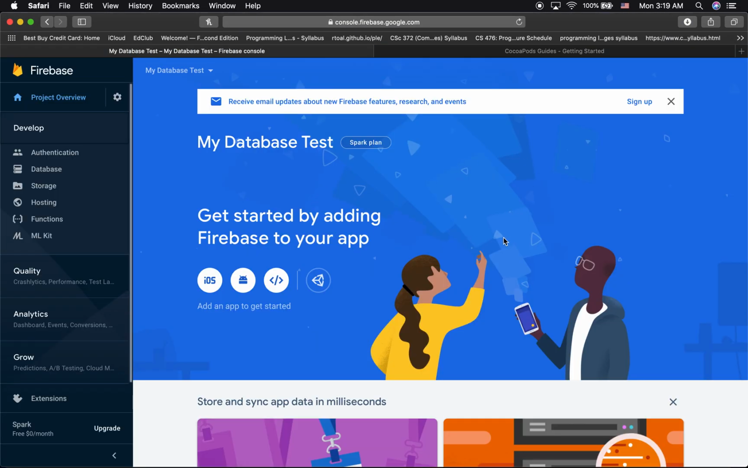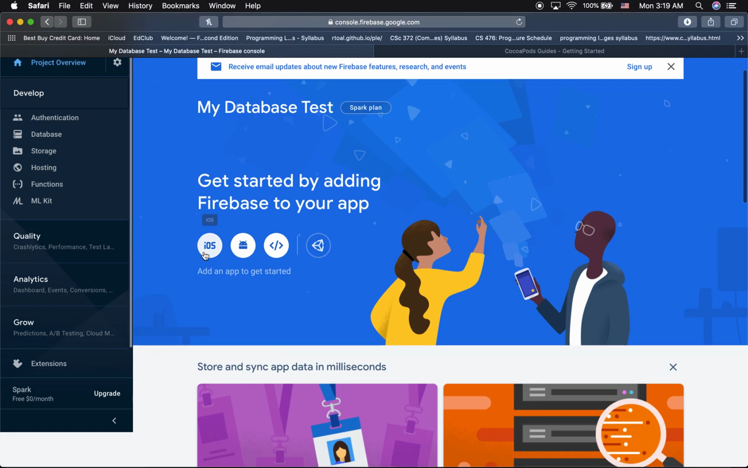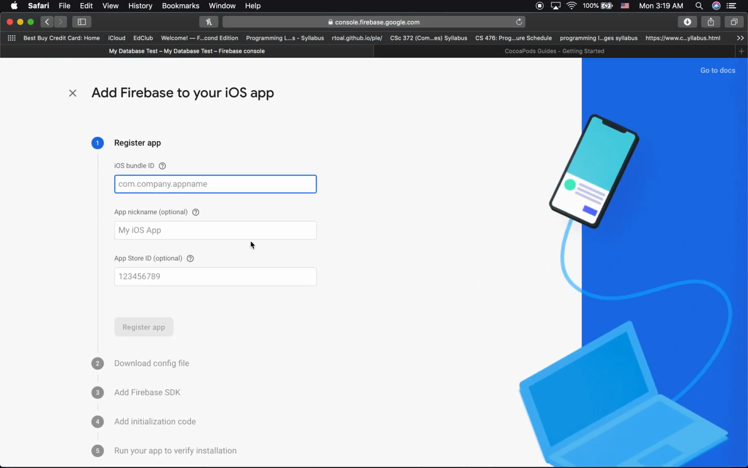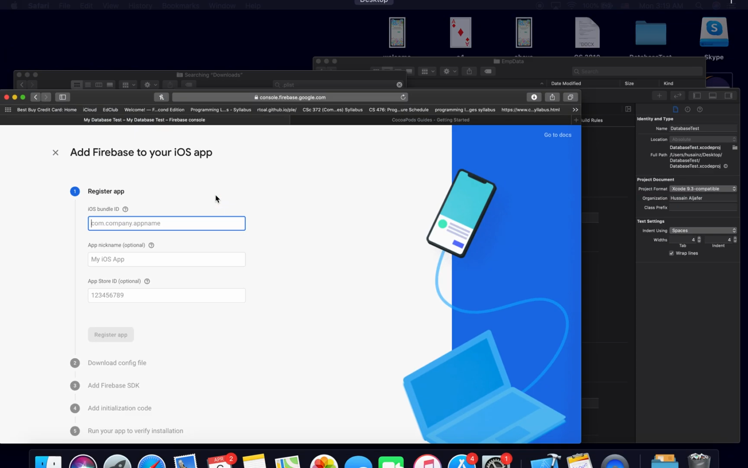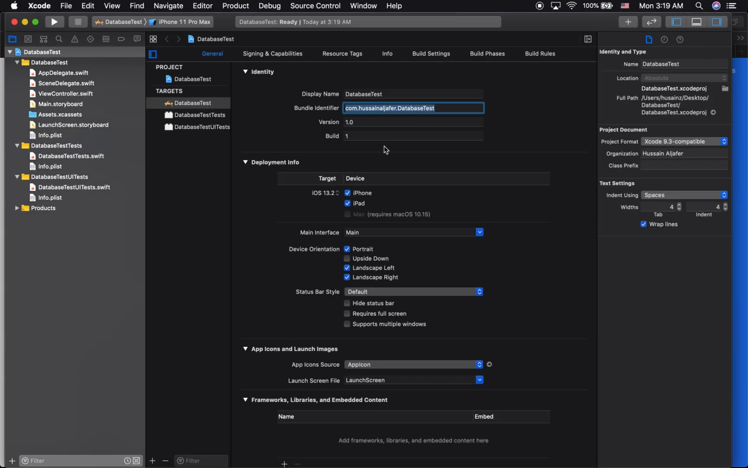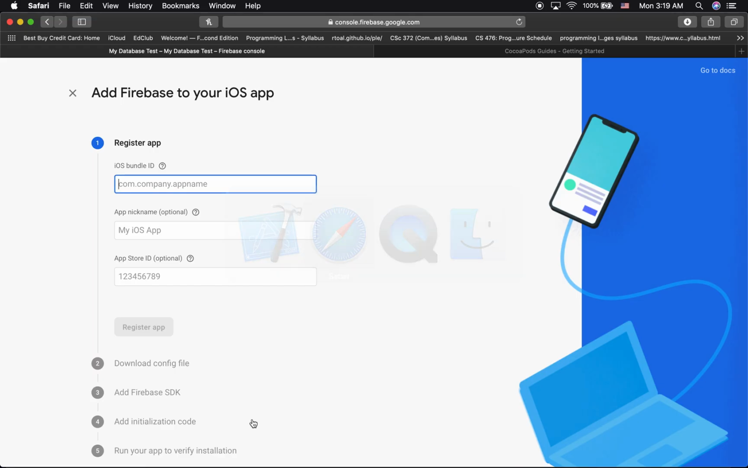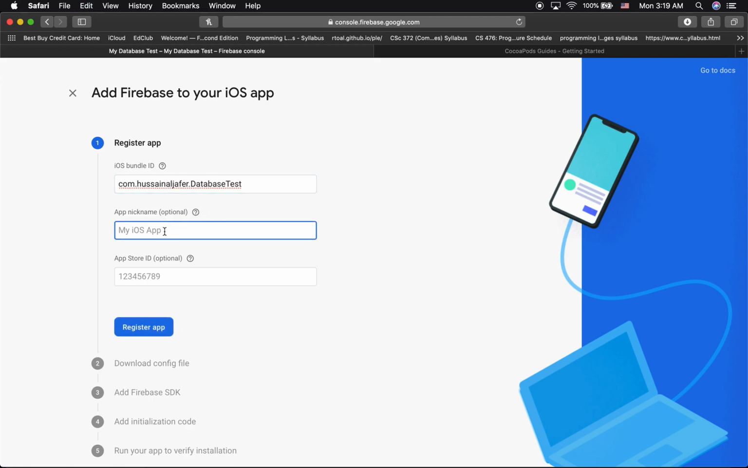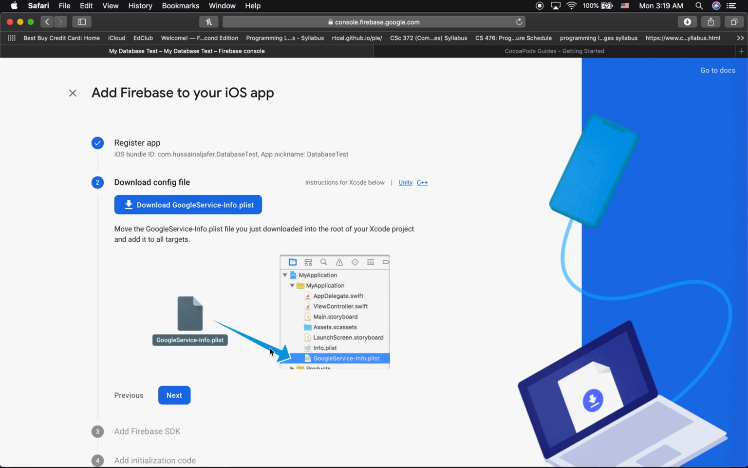Now this is my project, so I will go first and click on iOS and see the bundle ID that we copied from Xcode right here. It needs to go in here, and then you can have a nickname for your app, database test. This is what I'll put, and then you just say register the app, and our app is registered.